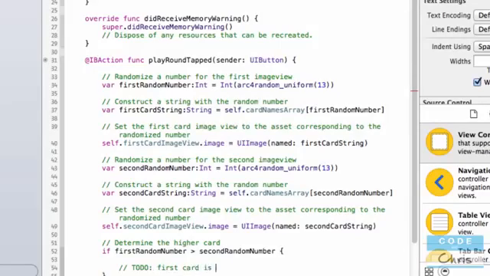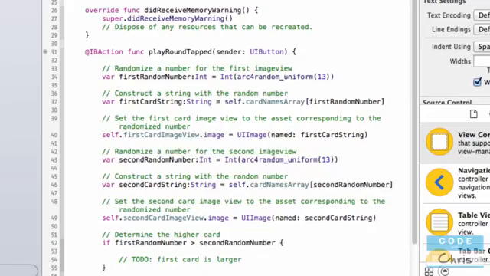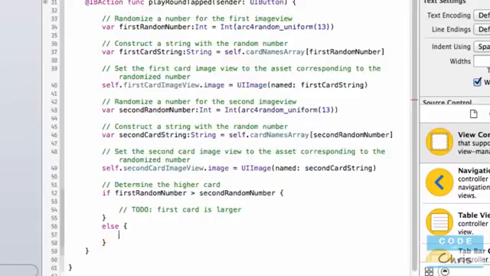So all we have to do is basically write if first random number is greater than second random number, open a set of curly braces, and inside here, let's write a statement to do first card is larger. Okay, and we write an else, because if the first number is not greater, then it must be less than. So in the else branch of code, we write second card is larger.